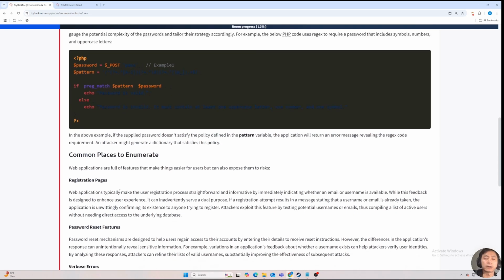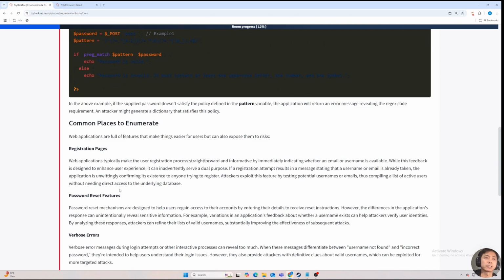When it comes to identifying valid usernames or email addresses, there are several places on the web application that we can take a look at. The first thing is registration pages. Usually when you sign up for an account, you'll be prompted to input a username or email address, and they have to be unique. If you, by chance, input a username or email address that has already been used in the system, then you're going to be given an error saying the email or username has been taken.